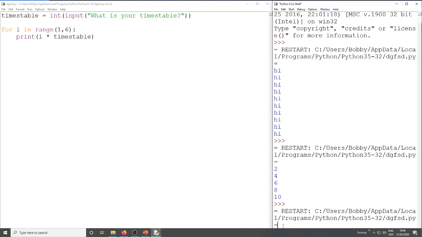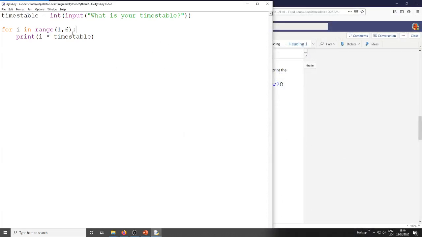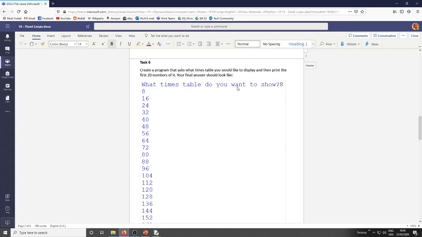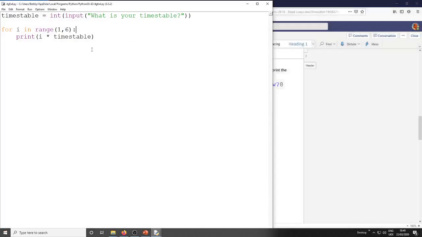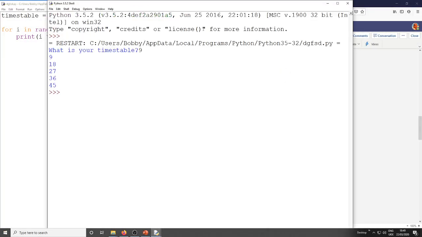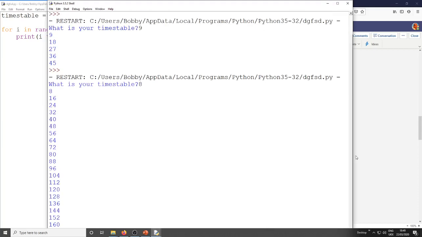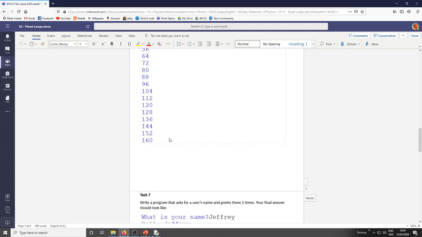I think it just errored. We'll try that again. What is your times table? Let's say we do the 9 times table. That's the first 5 numbers. I think this asked for the first 20 numbers. So again, we just change 1 to 21. What is it? Let's do 8 like that. And that's the same answer as the worksheet.